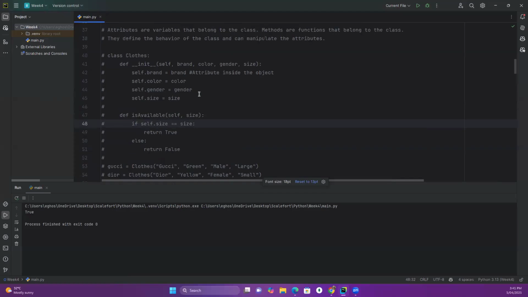Can you see my screen? Yes. So do you see where it's written? Attributes are variables that belong to the class. Methods are functions that belong to the class. Exactly. So do you know what attributes are now? They are variables that belong to the class.